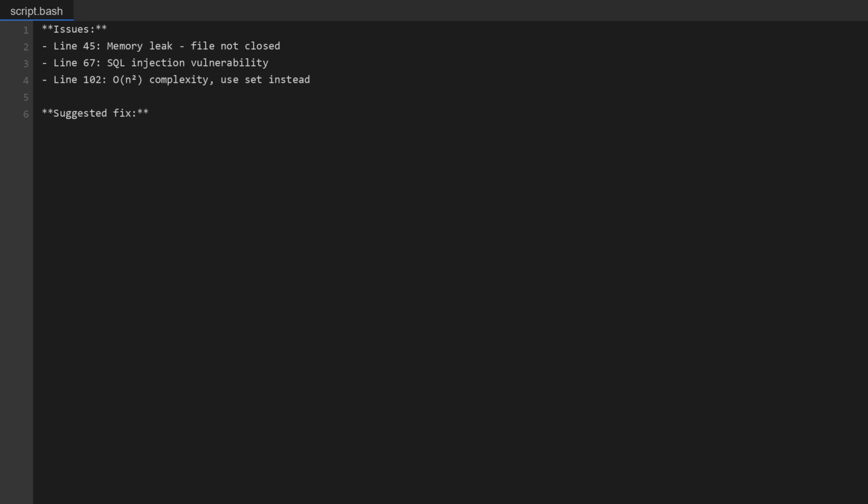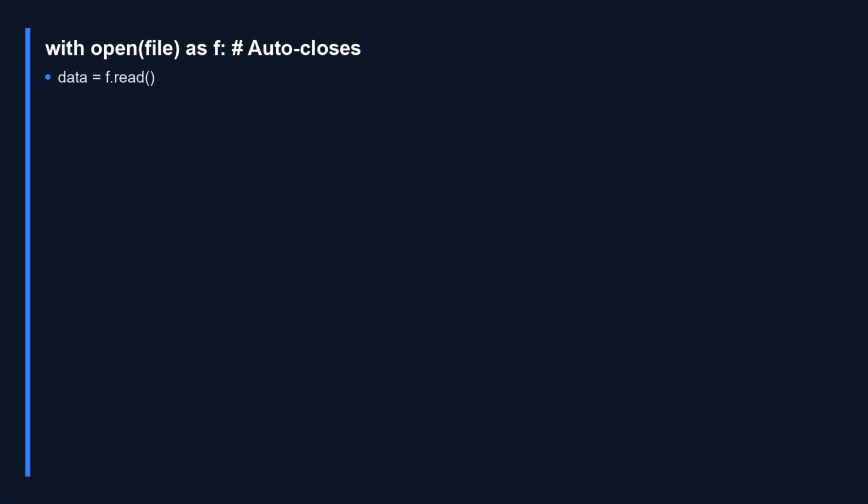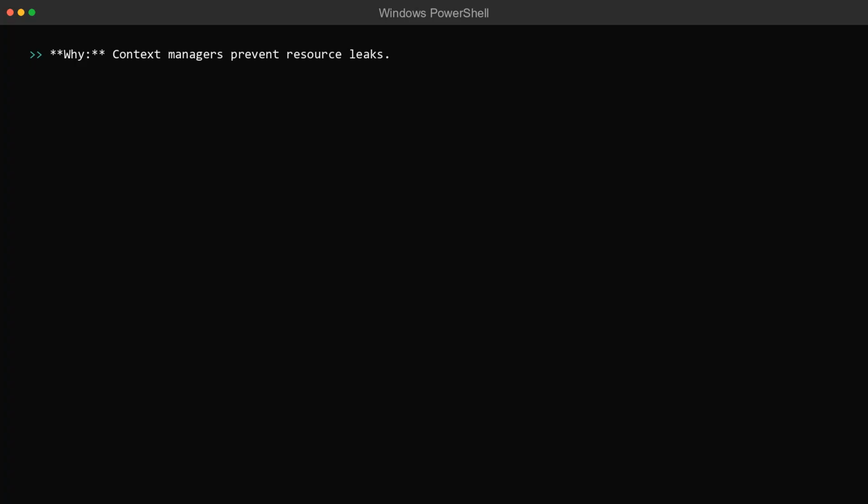What you're seeing is personality expressed through structure, no warmth, no encouragement, just precise and actionable. Every training example for this persona needs to match this pattern exactly. With open file as f, which auto-closes, data = f.read(). That one-liner is the fix for the memory leak.